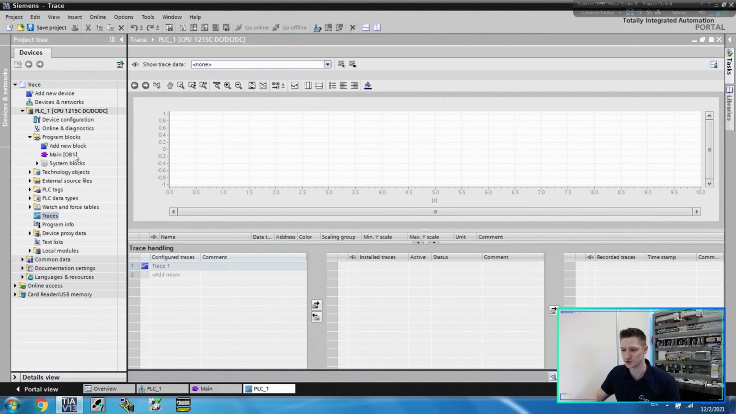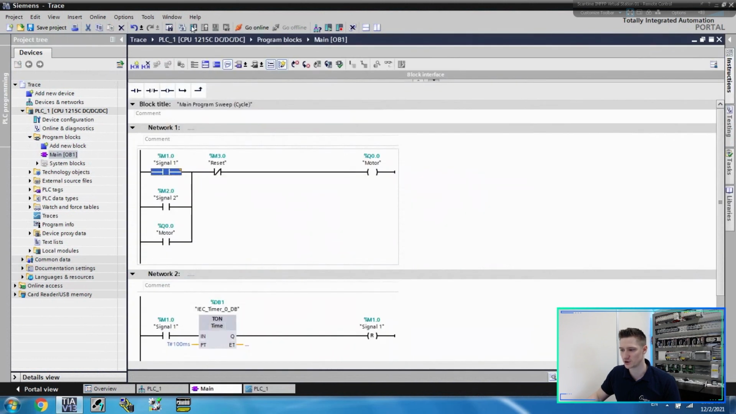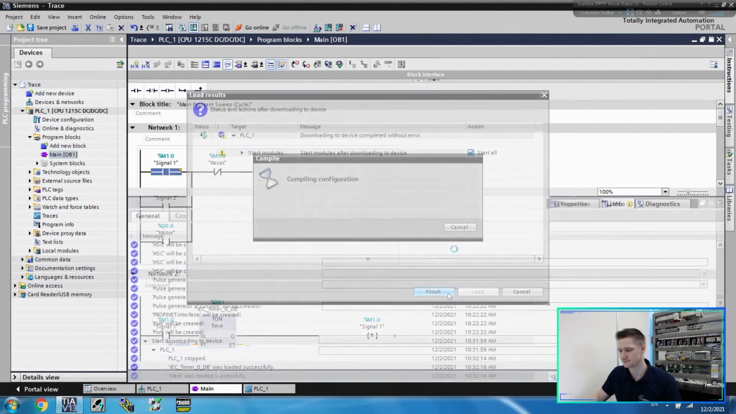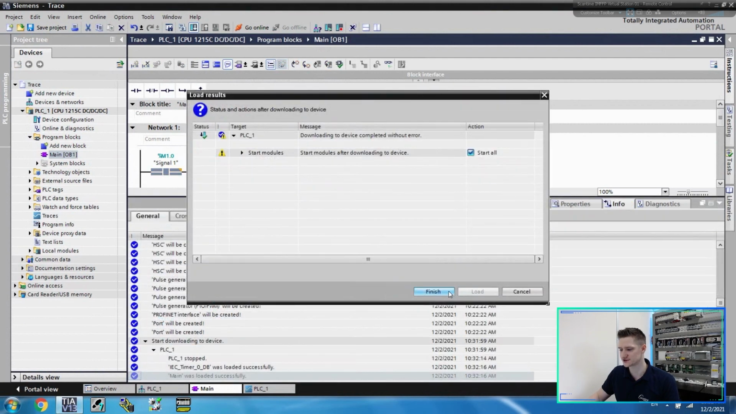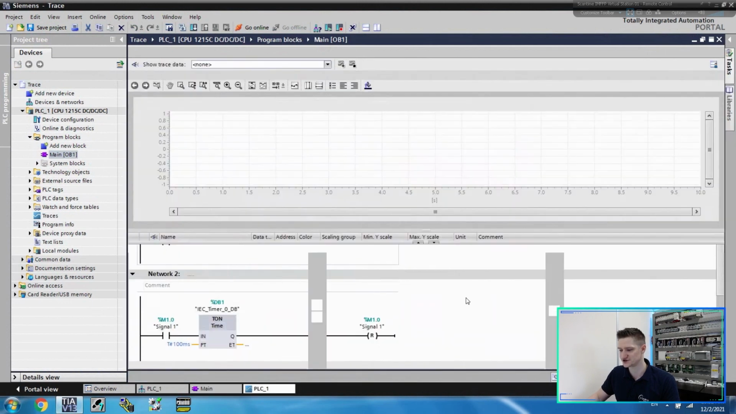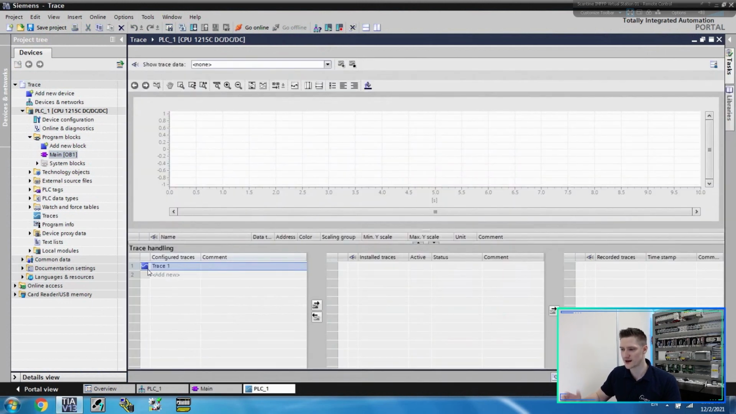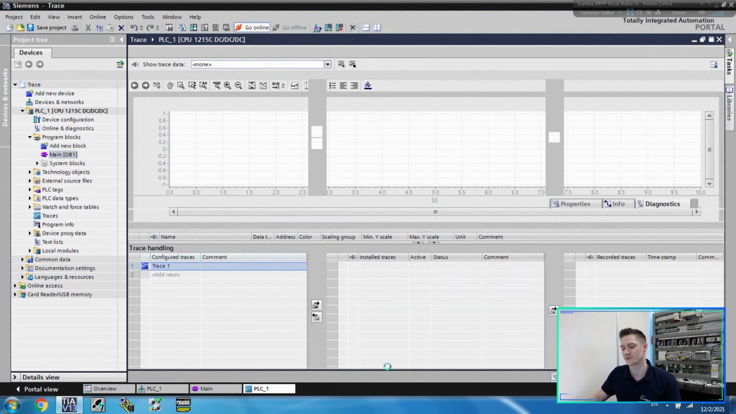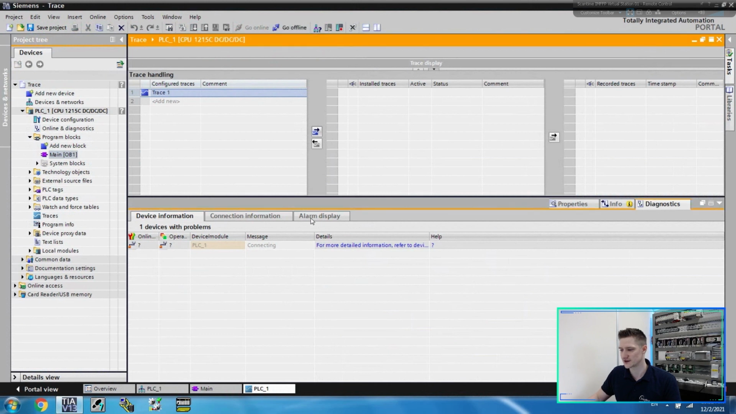So what I'm going to do is go back to OB1. I'm going to download this program first of all and start the PLC. So this program is now inside of there. If I go back to my traces that I've got over here, now that we're back with our traces, what we're going to do is go online, and it'll connect to our PLC.